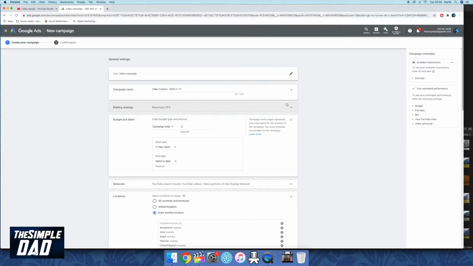Now the first step is to give your campaign a name. This will differentiate it from the others you create in the future. No one can see this campaign name, so you can use your own naming conventions.